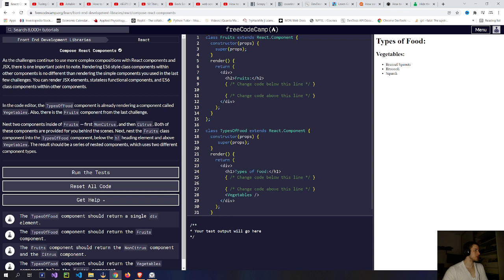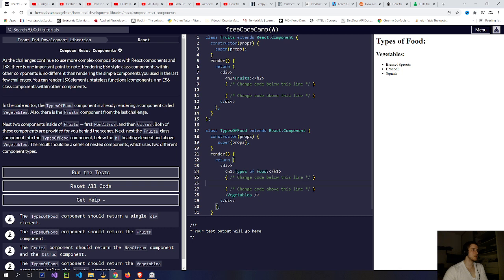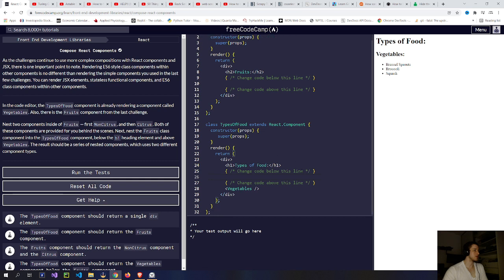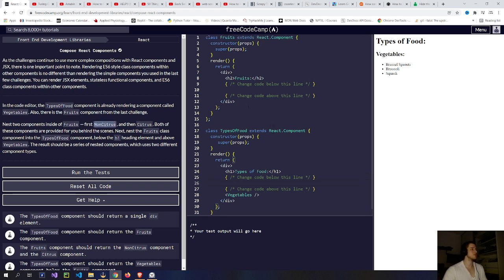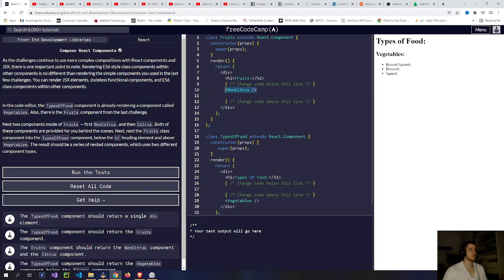In the code editor, the TypesOfFood component is already rendering a component called Vegetables. Okay, so oh, it's probably behind the scenes. Also, there is the Fruits component from the last challenge. Nest two components inside of Fruits. First, NonCitrus. So it's probably going to be the same thing. And Citrus. Next, nest Fruits in here.